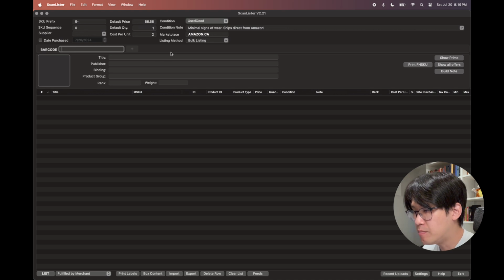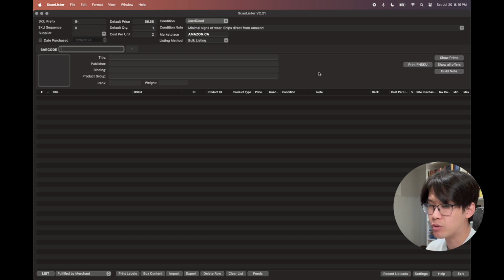Okay, so once you scan the book and barcode, all this information here is going to populate. You're just going to see the picture of the book here in this box, and you're going to have all the information as the title, the publisher, if it's a hardcover or paperback. And it's going to show you the rank. It's going to show you the weight of the book based on what the listing says, right? So ScanLister is pulling information from Amazon in terms of what the weight of the book is.